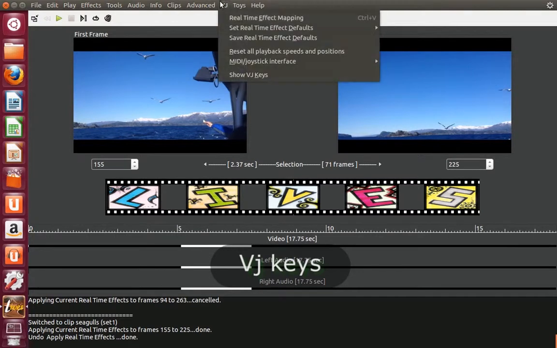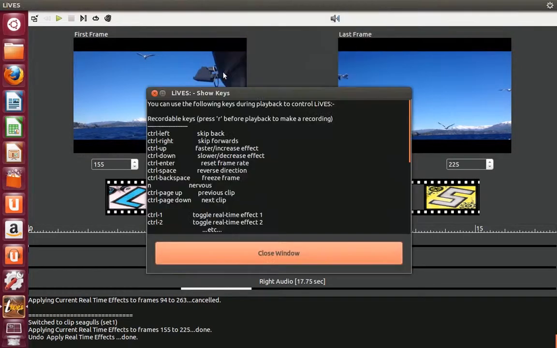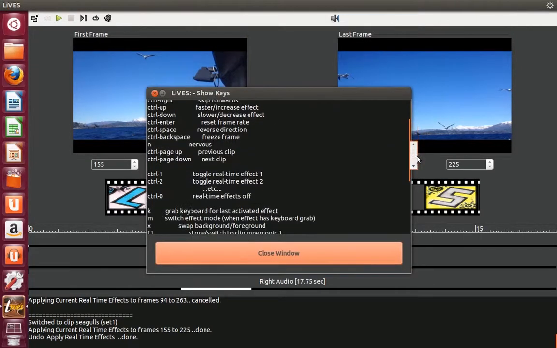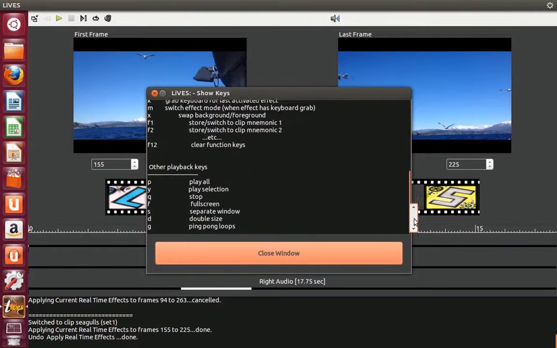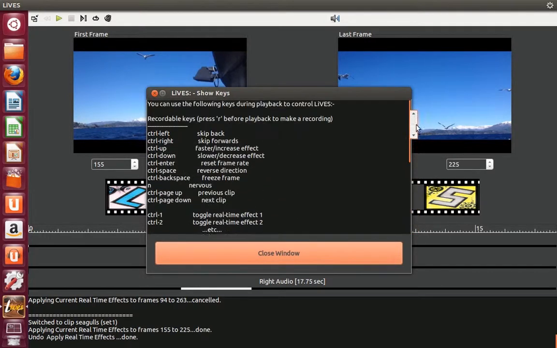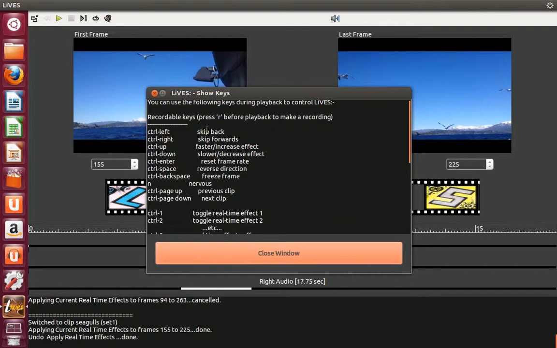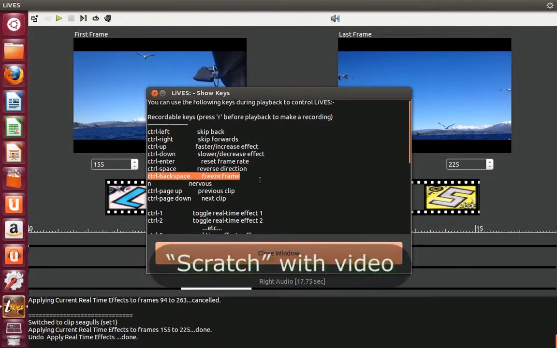Various keys can be used during playback. These keys can be viewed via the menu option VJ, Show VJ Keys. Note that many of these keys can be simulated through external controls, OSC, joystick or MIDI controller for example. Control left and control right keys can be used to scratch with video. Control backspace keys can be used to freeze or unfreeze video.